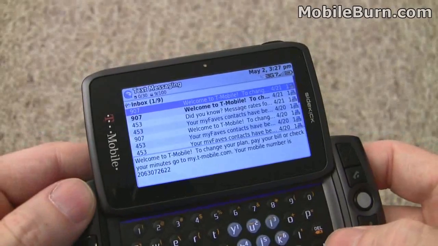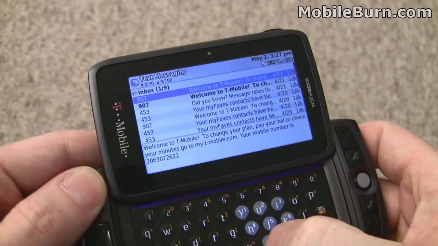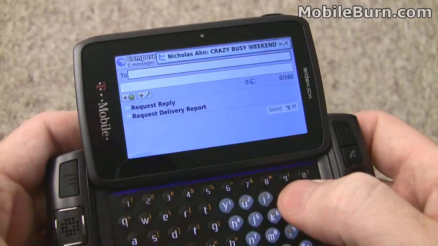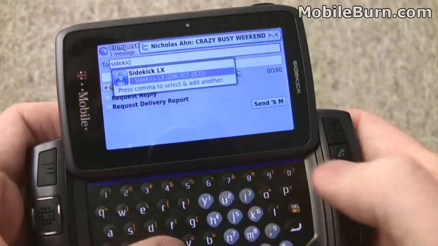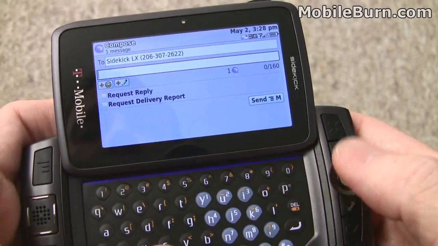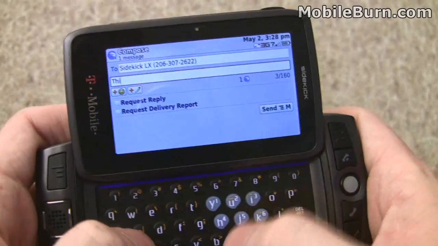I'm going to hold down the menu key here, and we're going to hit the N for new. We're automatically in the new message editor that way. We can just start typing a contact's name. Sidekick is a contact I added. And now we can just type in the message.